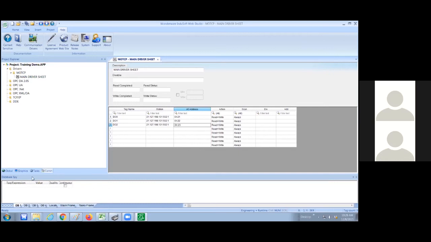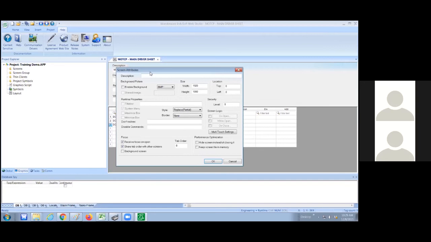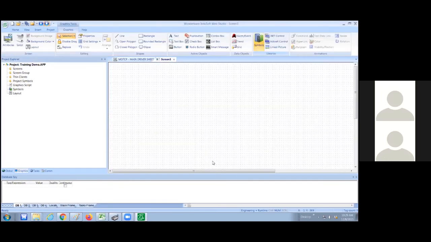The next thing we'll do is we'll just create a simple graphic screen to display these, and I can show you the operation of it. So we'll go to the graphics tab here, go to screens, right-click and insert, new screen. In this case, I'll just call it main since it will be our main screen. And we'll just use everything defaults. It'll just be a blank screen, but you can certainly add animations, add a background image, change the color of the background to make it look more appealing.